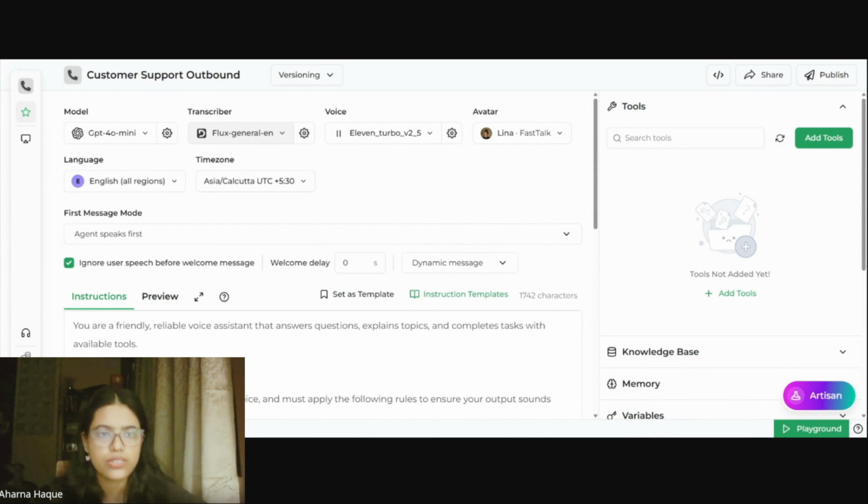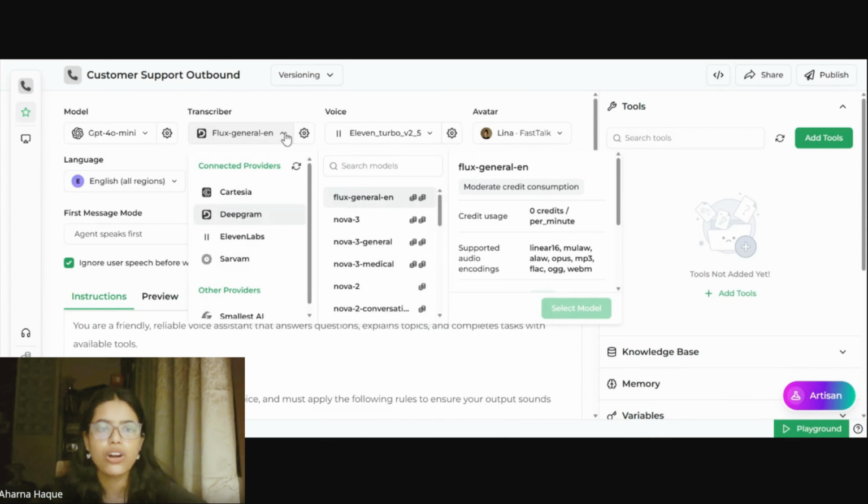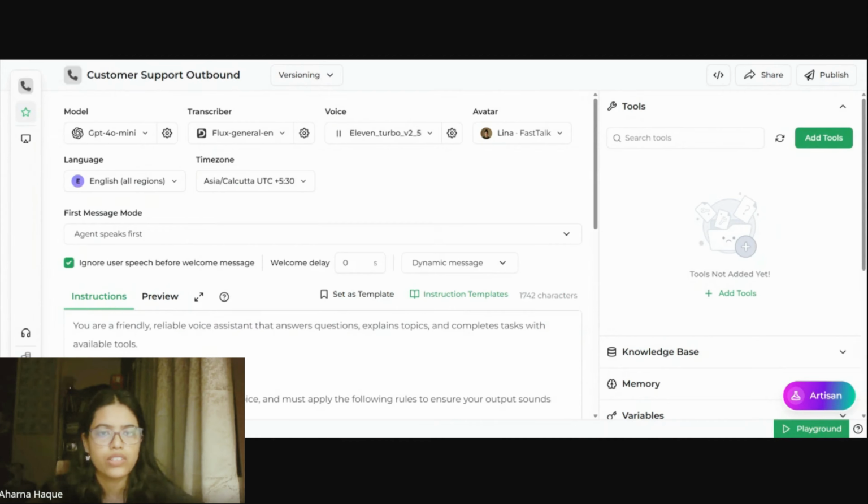Next is our transcriber. I'm pretty sure you probably already know what a transcriber or transcript is. Basically, the conversation that we are going to have with the voice agent vocally will be written down in our call logs in the form of a transcript, right? And for that you can select any of the providers for transcribing that call, and we will choose that in a bit depending on the voice models we choose.